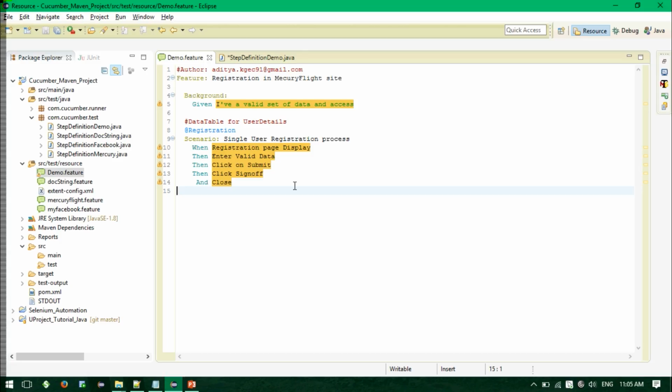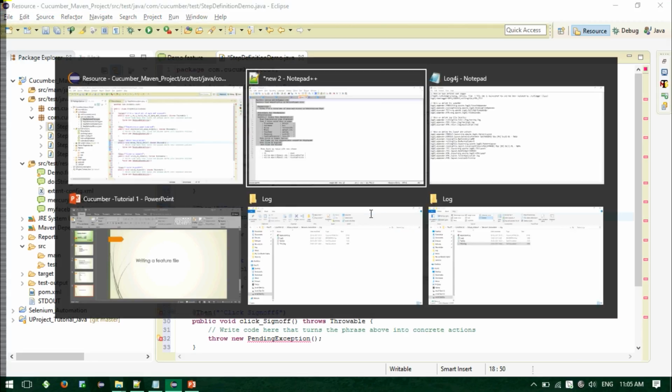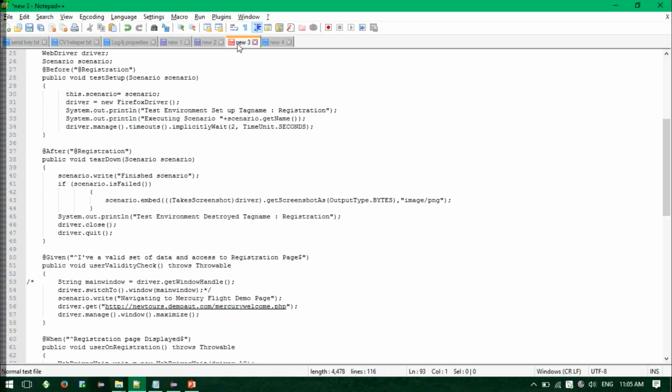Inside that, one portion I have skipped: after the registration process is done, a thank you for registering text will be displayed. That I have skipped, I'll cover it later. You can mention a different step also, like then if the user enters valid data, then the user will be able to see this. So what are the step definition classes? Yes, this is a step definition class. I'm using Firefox here, so first I need to define the Firefox driver instantiation.